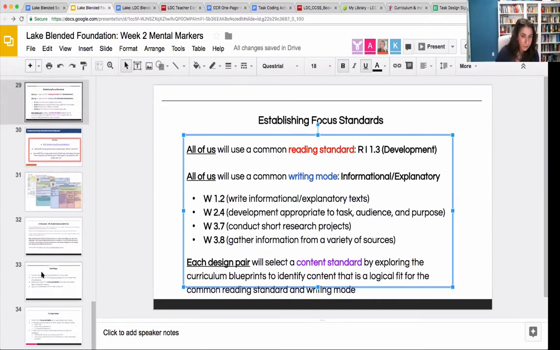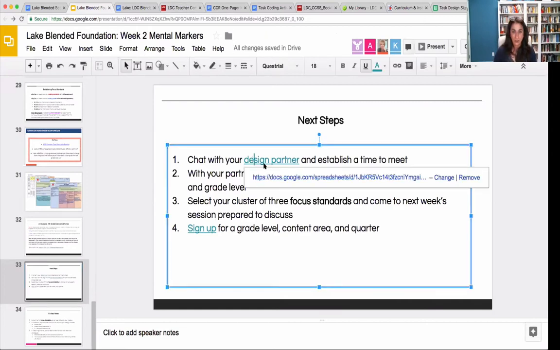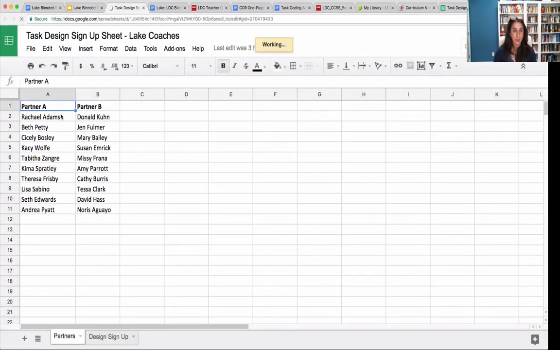We have for you a couple of assignments of design partners that you're going to be working with. And surprise, you've already met your partner tonight because it's the same person that you chatted with after the standards mental marker activity. So again, if you go to the link for design partners, which I'm going to ask Megan to pop into the chat, you can see your pairings here.